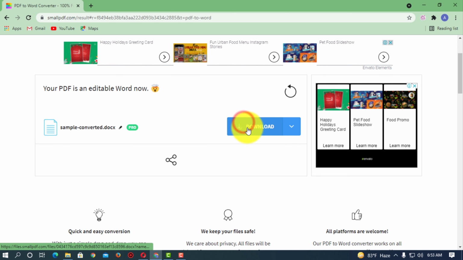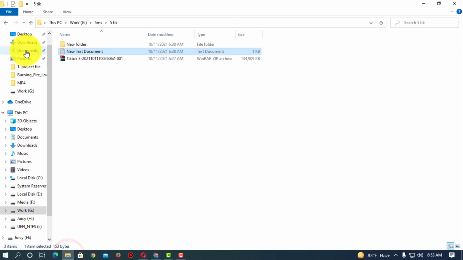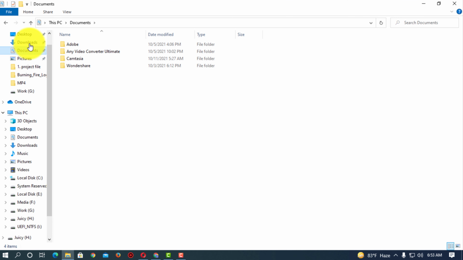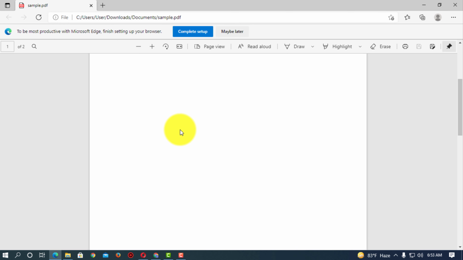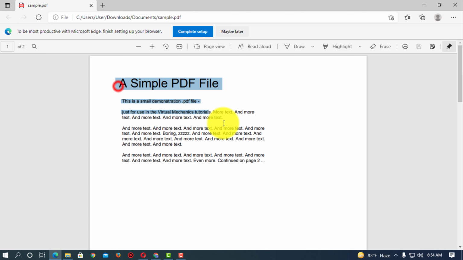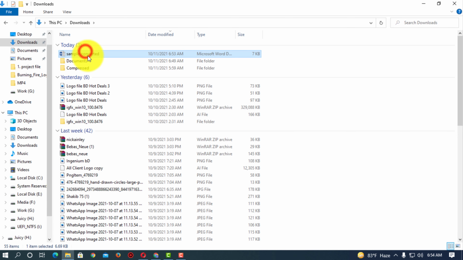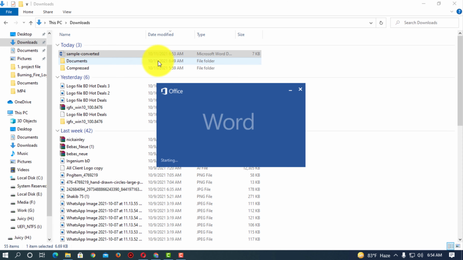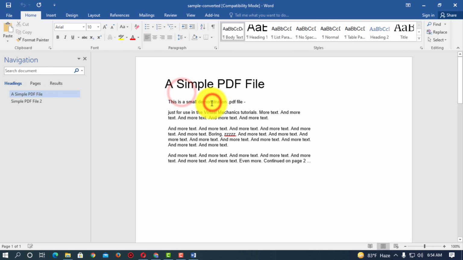So I'm just downloading. Okay, let me show you the original PDF file, how it was. If I go to documents and then samples, here you can see a sample PDF file. Now let me show you the converted one. This one is the converted file. Here you can see you can simply edit that file. You can edit whatever you want.